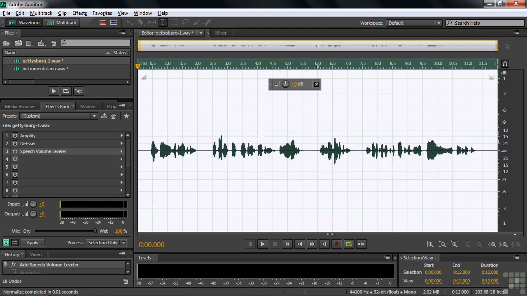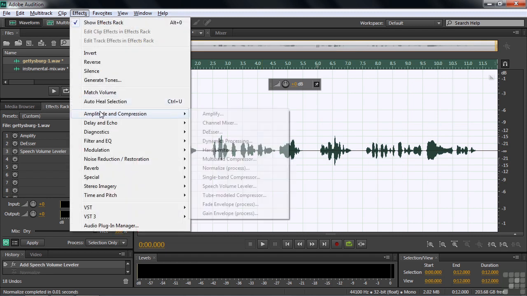So that is just a rundown on those six other effects inside this amplitude and compression group. I'm going to talk about the two envelope effects in the next tutorial.